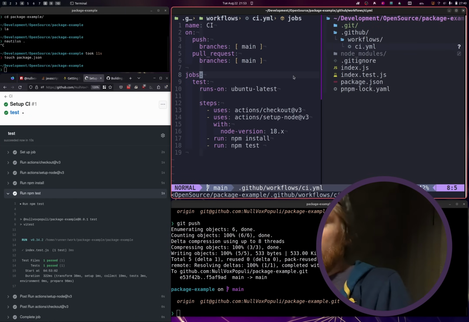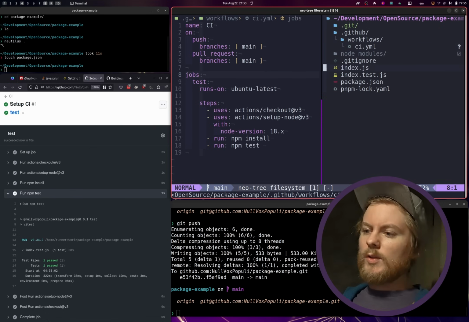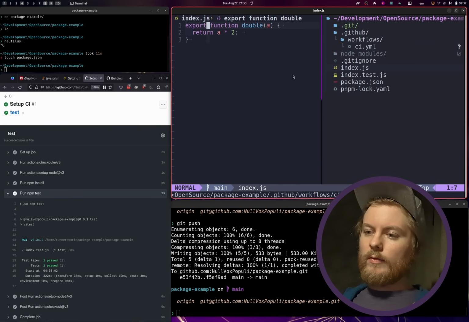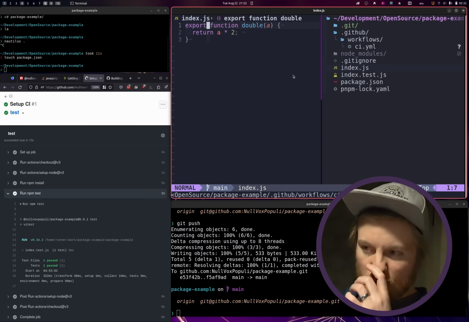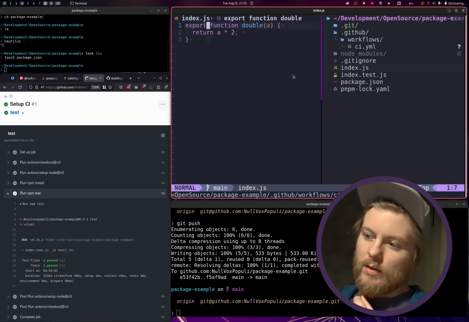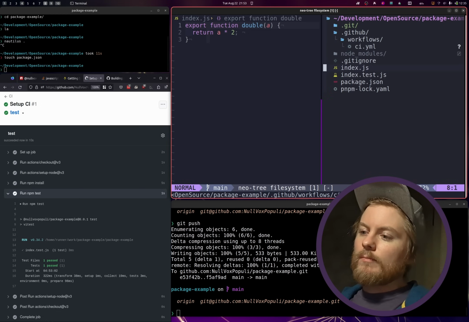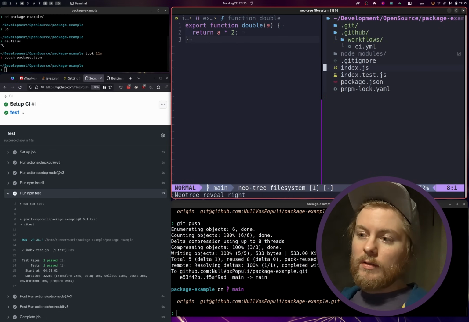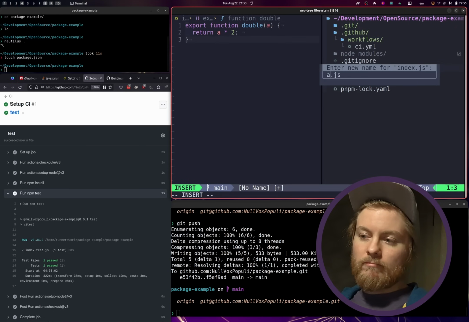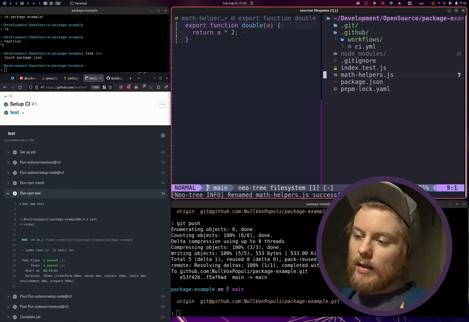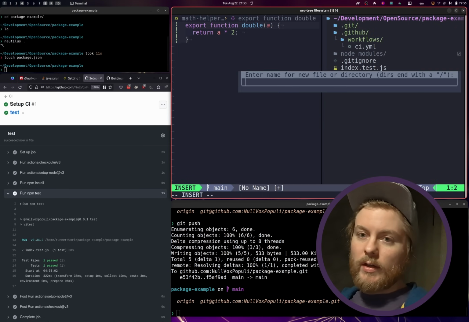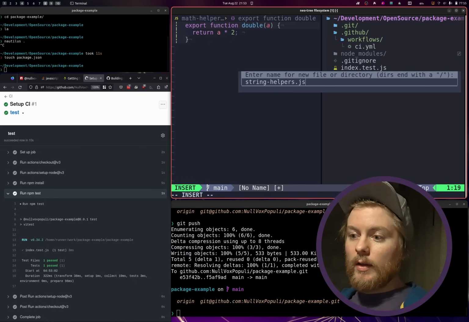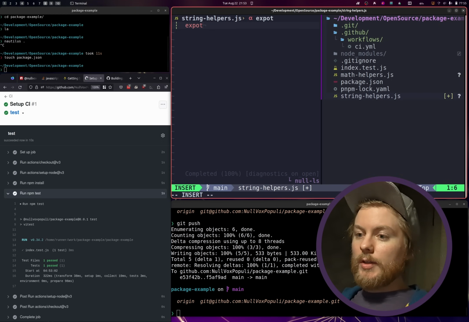All right. So moving on. Let's say you want to add something to your project. Maybe you want to reorganize some things. We have a double function in this index.js file. Let's say we want another file. Like maybe this file is getting big, maybe this file is like math helpers. And then maybe we have another file that is string helpers. So here we can export something like exclaim.